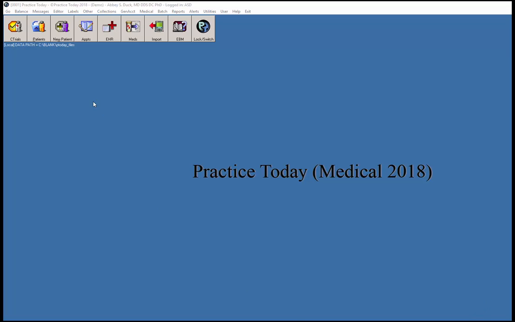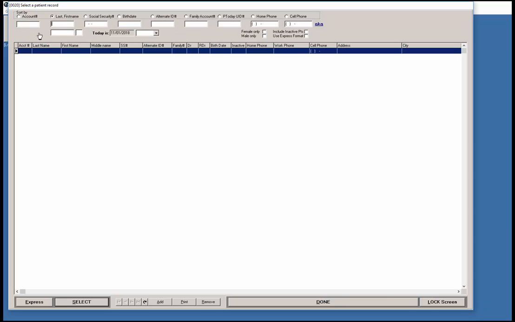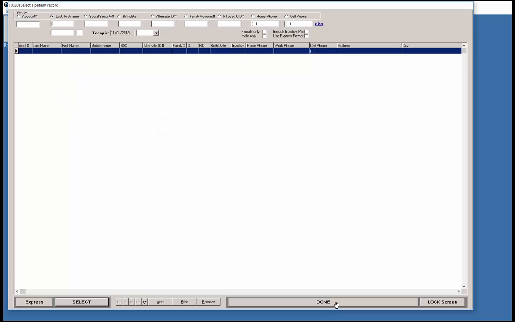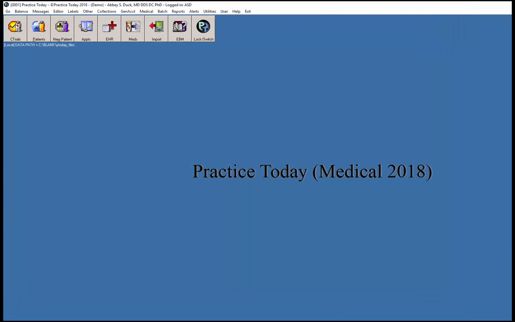First, let's import the CCR Plus into a clean or blank instance of Practice Today. We'll use this blank data set so you can easily see the imported information. Then I'll compare the imported CCR with the original CCR. This will give us a quality of import metric.